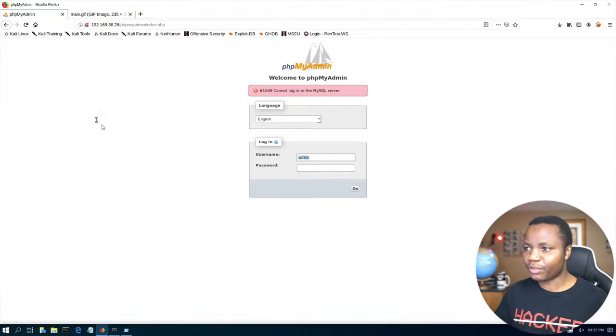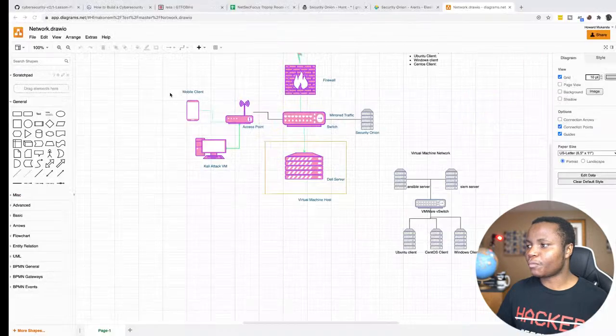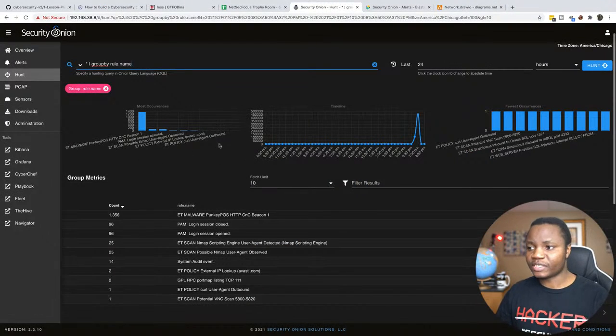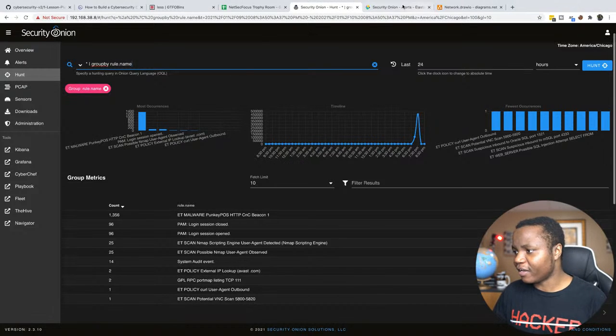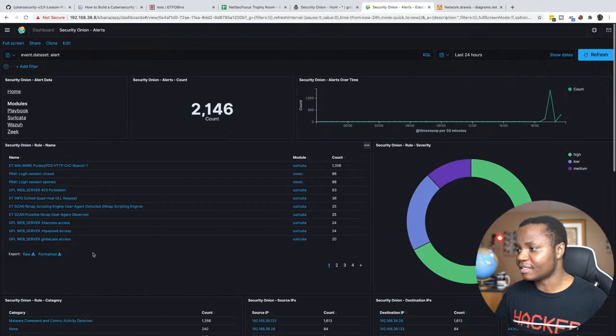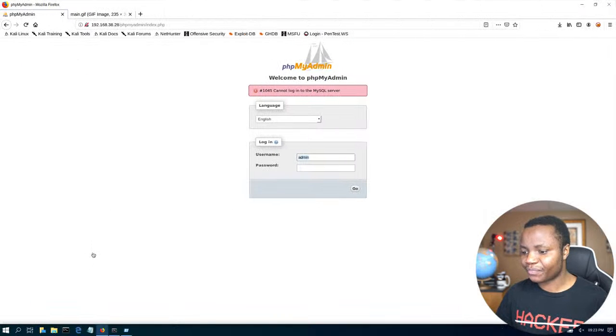We are exploiting a machine called NullByte from VulnHub. And at the same time, we are also detecting the attack traffic and sending it to Security Onion. So as soon as we are done with the attack, we should be able to go back here and see what we have done. We should be, because we're getting caught by an intrusion detection system. So this will be fun.